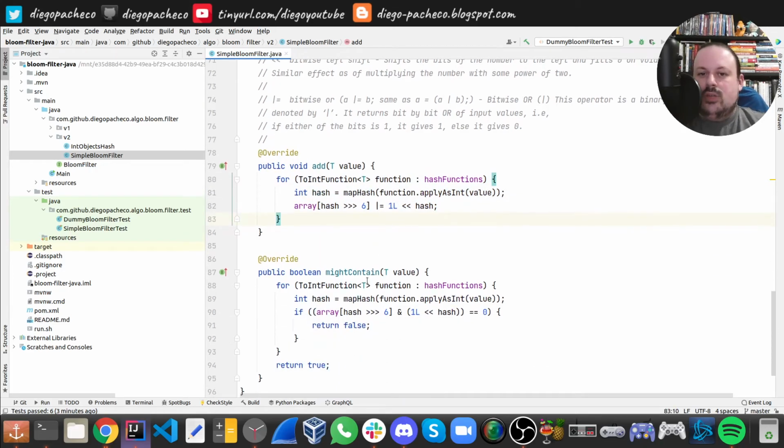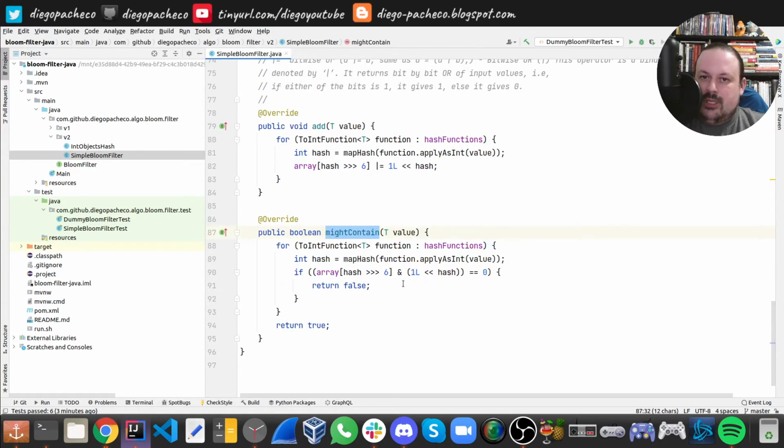So that's add. Now, mightContain, what we're gonna do is something very, very similar. We're gonna get the hash, and then we're gonna find the position of the array, that's the hash unsigned right shifted 6, bitwise operation, and one left shifted with the hash. And if this result is zero, it means false. If this result is anything but zero, it's true.